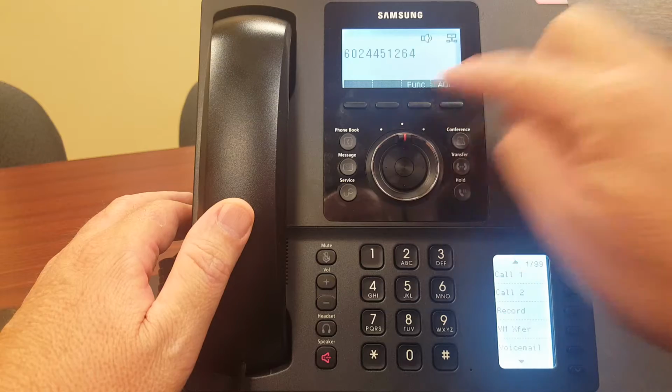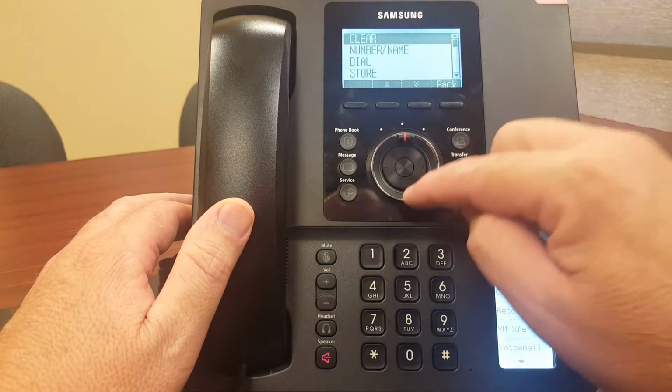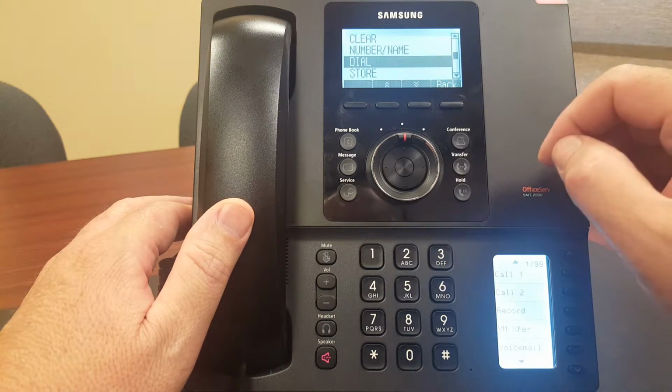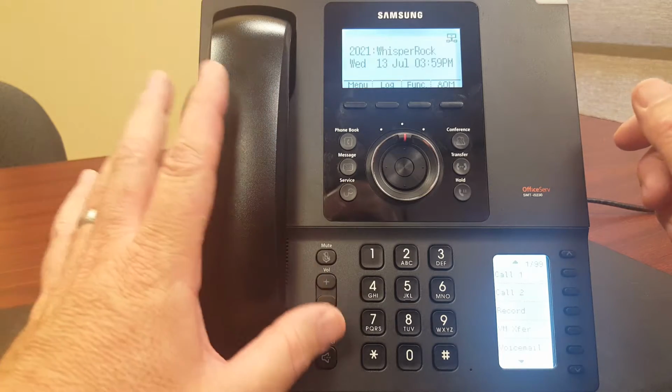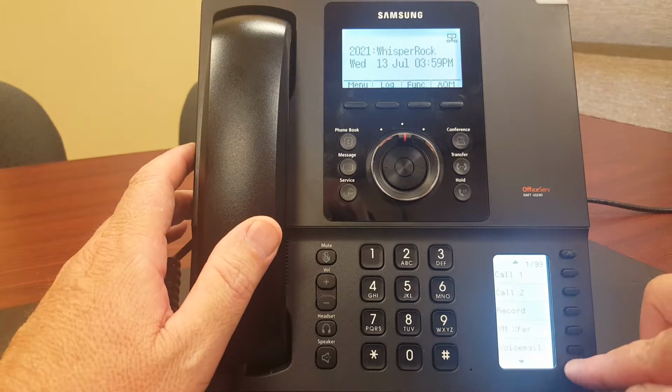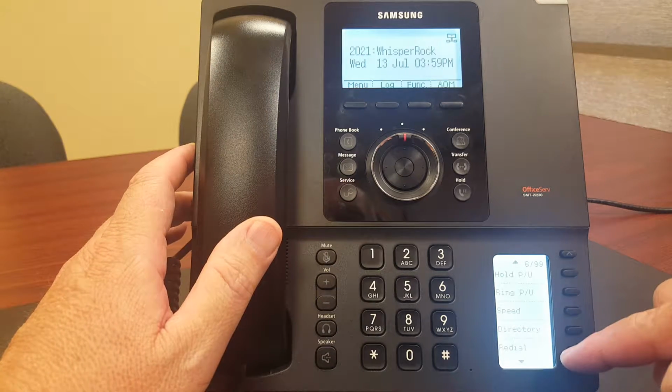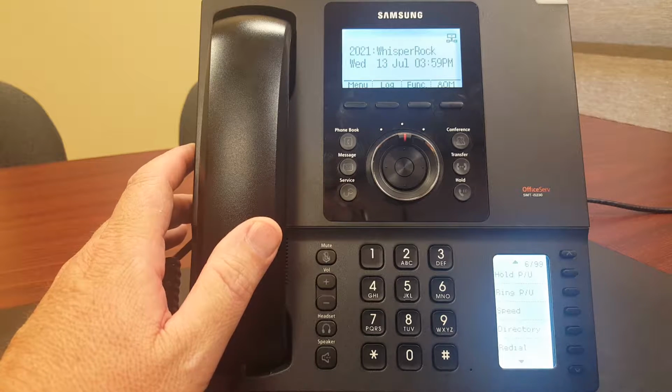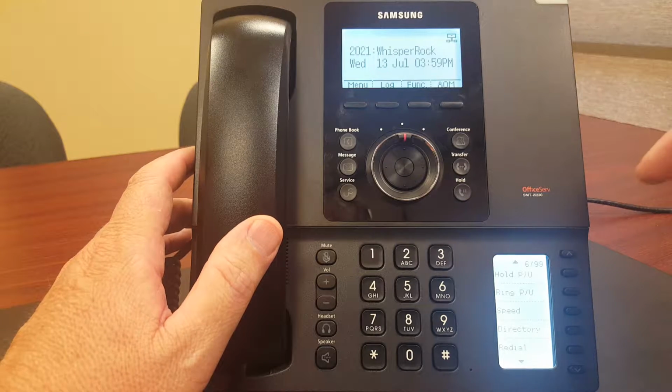And then if I want to dial a number, I press function, and I can choose any one of these options, dial that number, etc. There is also a last number redial button here on the phone, which basically performs the function the same. So that's the last number redial function.